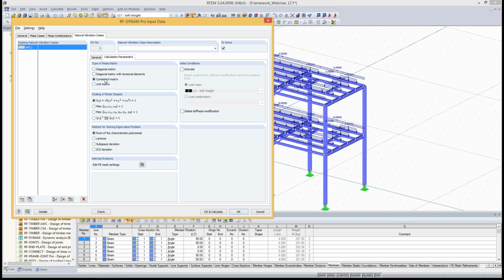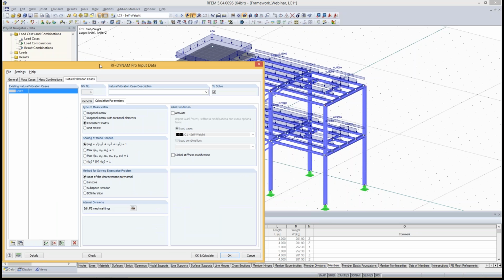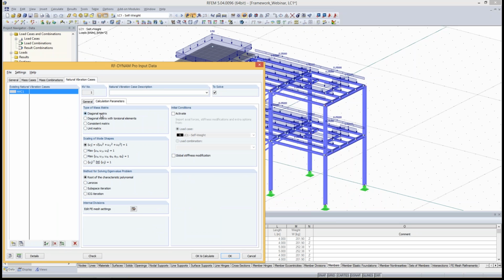It also leads to more eigenvalues and mode shapes. So in most cases, and especially in such a system as we have here, the diagonal matrix is exact enough and good to use. The unit matrix is basically for double-checking the stability of your system, but I don't want to go into any detail here. So we apply a diagonal matrix.